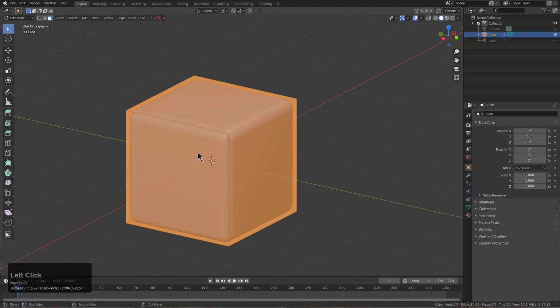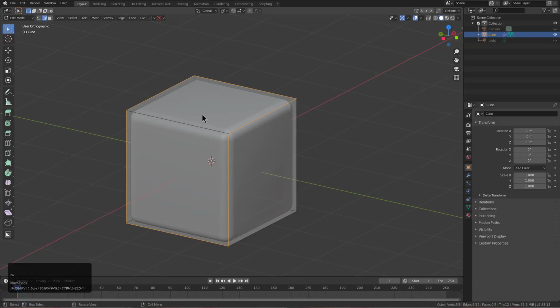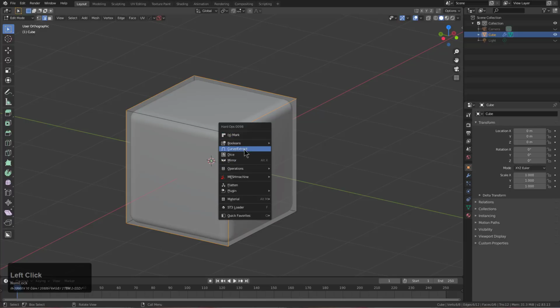This behavior also extends to curve. With this selection, we'll change it to a boundary, and I'll press Q and we'll use Curve Extract.